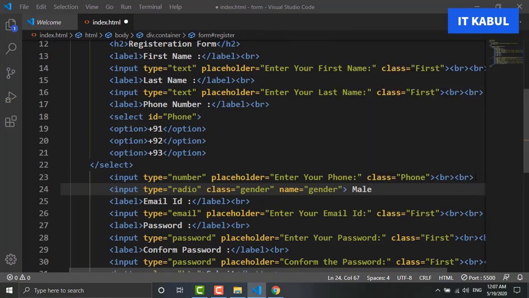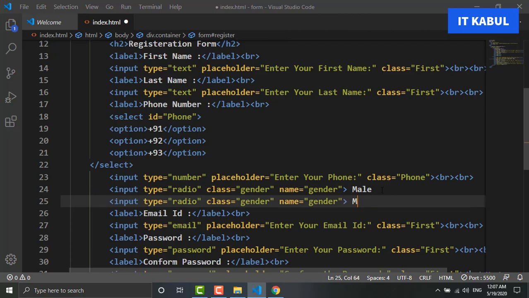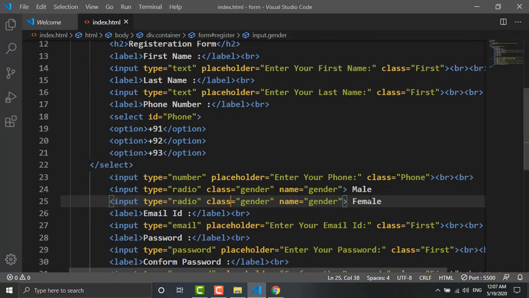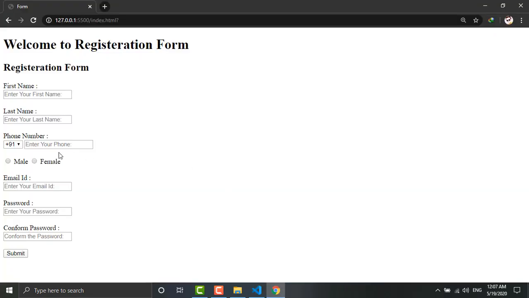Here I will say male, and I will just copy this and paste it and select here female. I think it's created. Let's see now. So as you can see, male, female is added. So what we need here, we need a br tag also here. Okay, br is added, male, female.